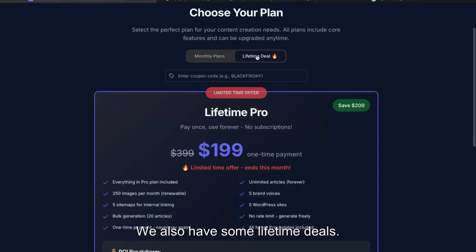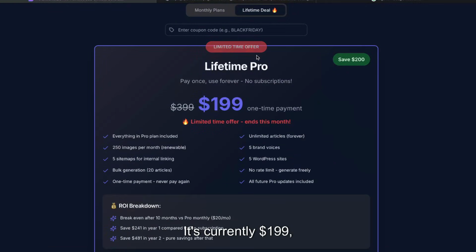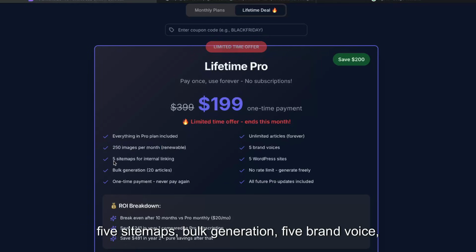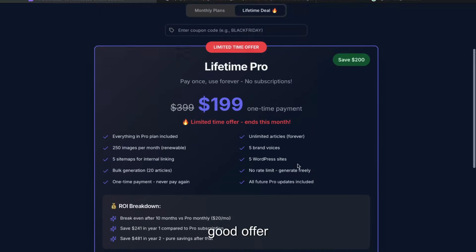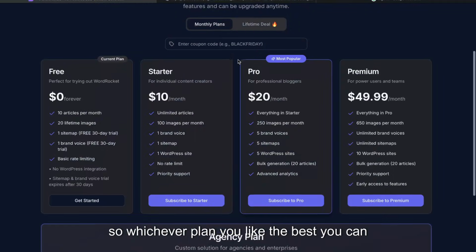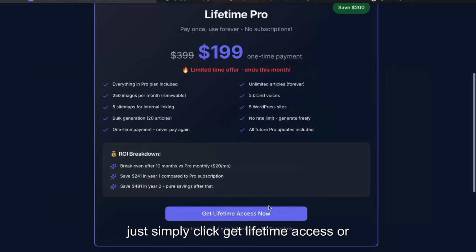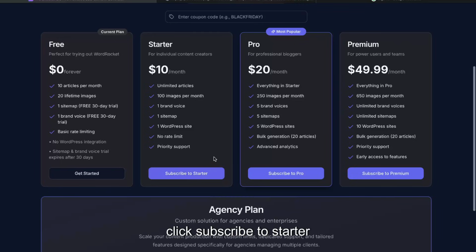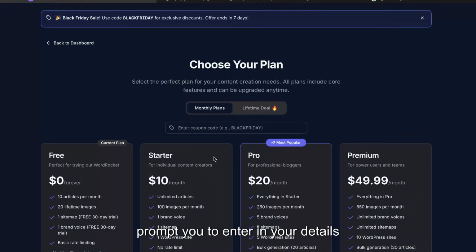We also have some lifetime deals. It's currently a $199 one-time payment. This gives you 250 images per month, which renews, 5 sitemaps, bulk generation, 5 brand voices, and 5 WordPress sites, all with no rate limits. A really, really good offer. So whichever plan you like the best, you can choose to upgrade. Just simply click Get Lifetime Access or Subscribe to Starter, and it'll prompt you to enter your details, and you'll automatically be upgraded.